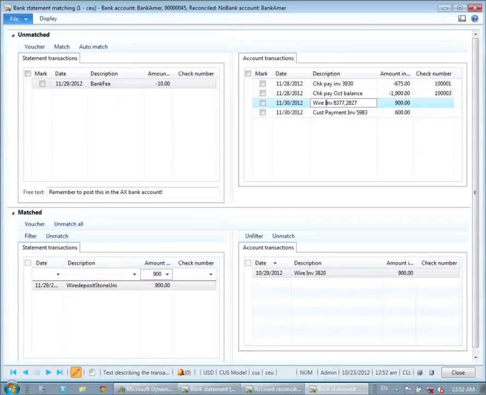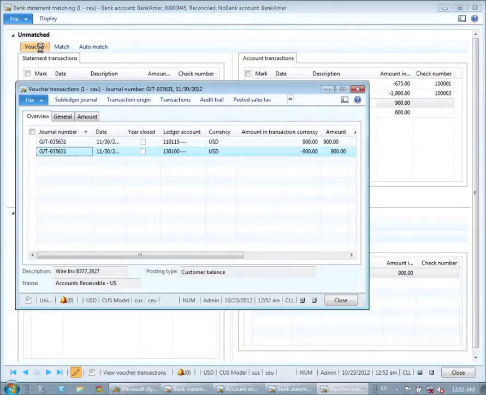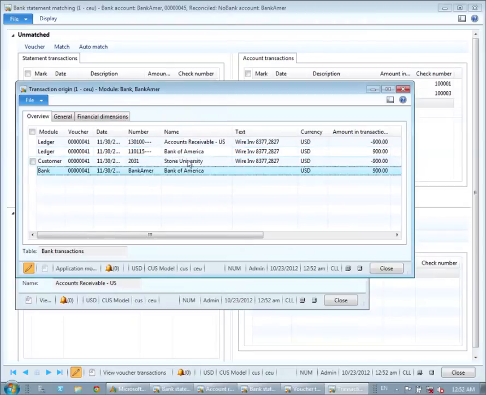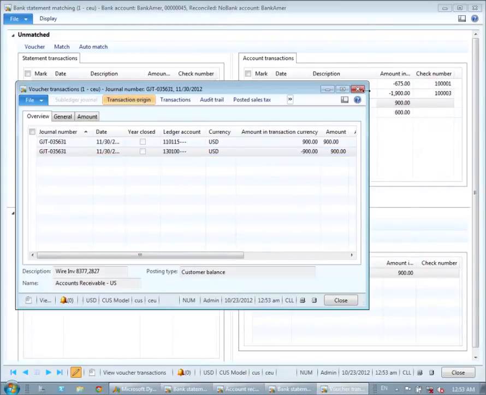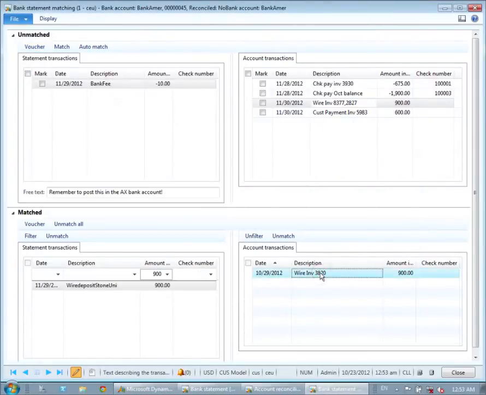So if I click on the transaction here, as this was posted in AX, I can go ahead and see the voucher. So there's the voucher. And then I can go ahead and look at the transaction origin, and that will tell me which customer this was received for. And so here I can see that transaction was for Stone University, so that was probably meant to be posted with that wire deposit, but let's just go have a look at this one down here.